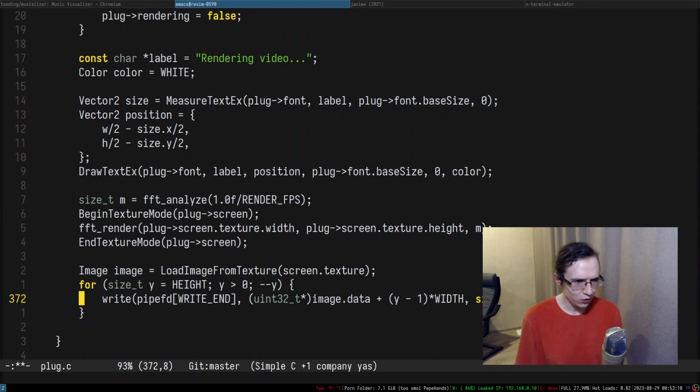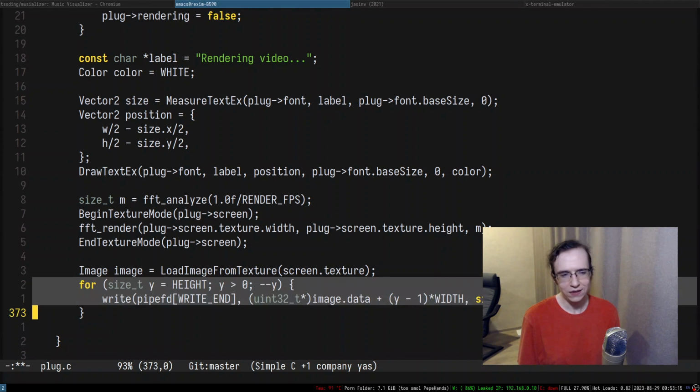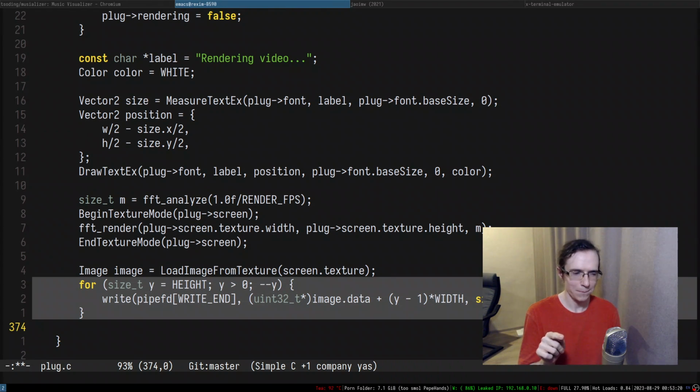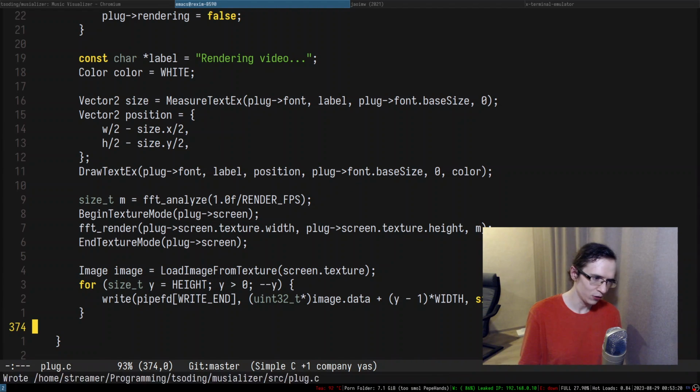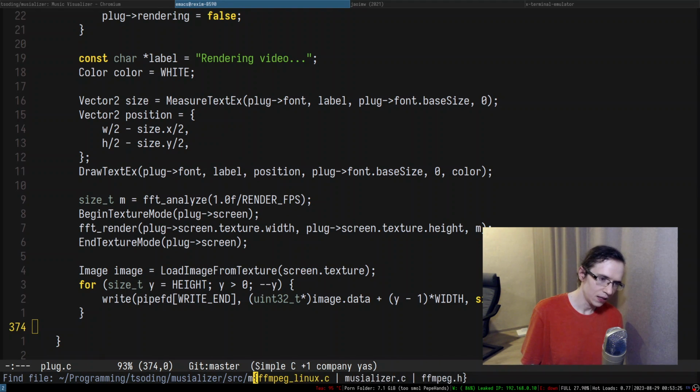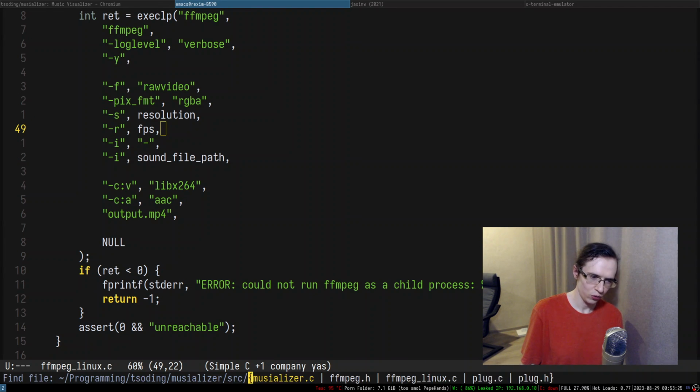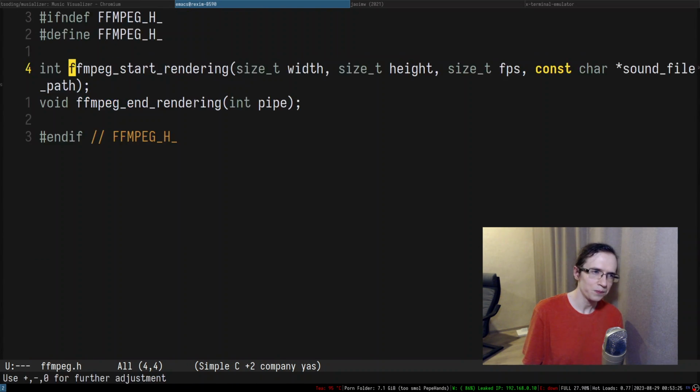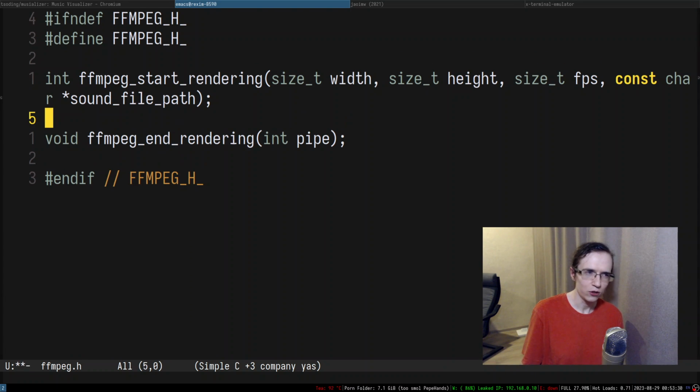Okay, so here is an interesting thing. We're using write, which is a Linux-specific syscall, and I'm trying to not use anything Linux-specific in this place. I'm trying to put everything Linux-specific into FFmpeg Linux. So that means that maybe we need to create another function, something like FFmpeg send frame.